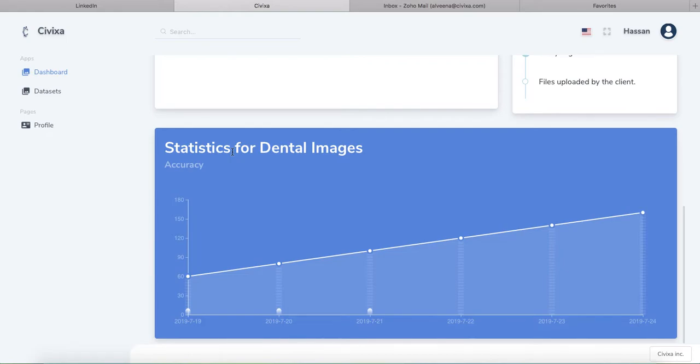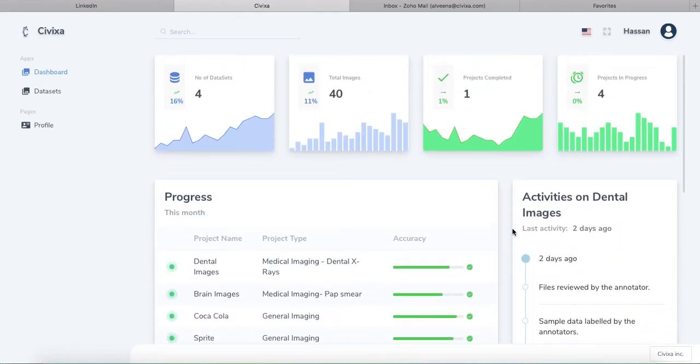After checking that dataset, we will train the AI model, Civixa's model, to label the rest of the datasets automatically. That automatic labeling of data is shown here in this graph: with the passage of time and as more labeled data is provided to the model, it becomes more efficient. So this was the main dashboard.